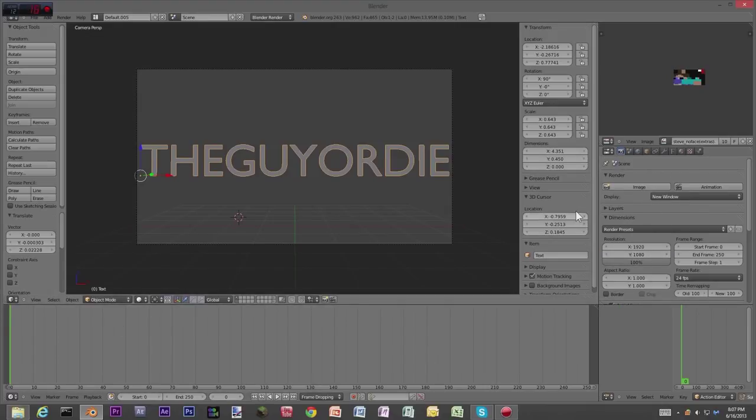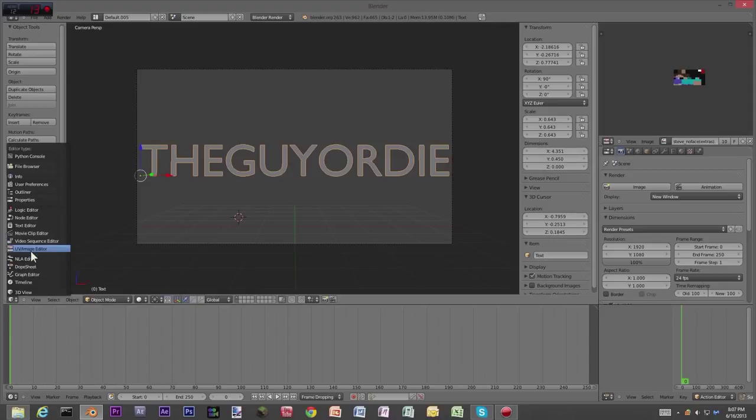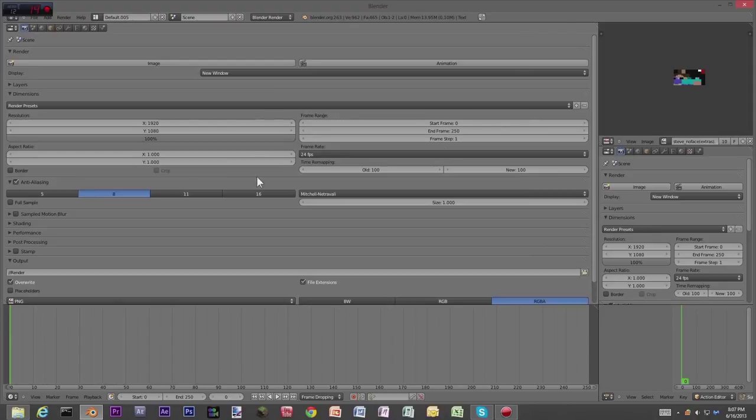Just find an independent little box, not this main one right here. If I change it to properties view right here, it will take away my viewport, and I don't want that because I want to see what I'm doing.